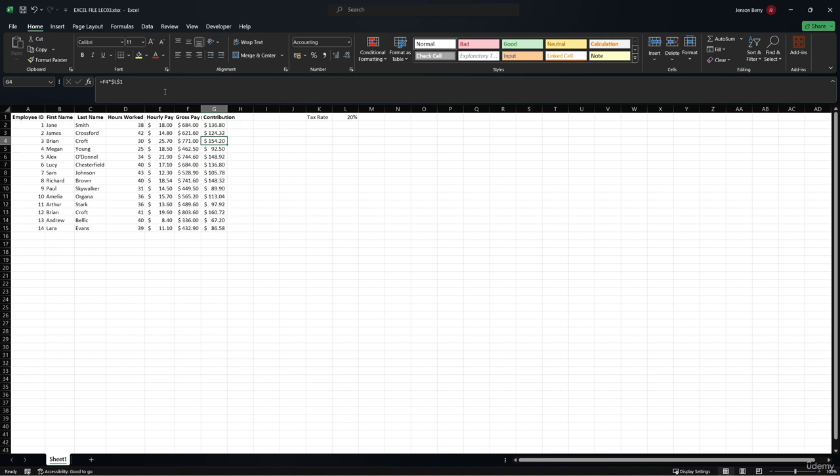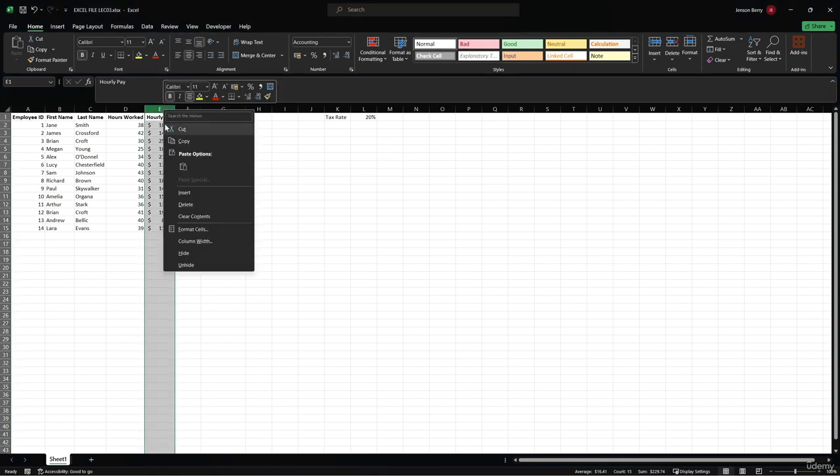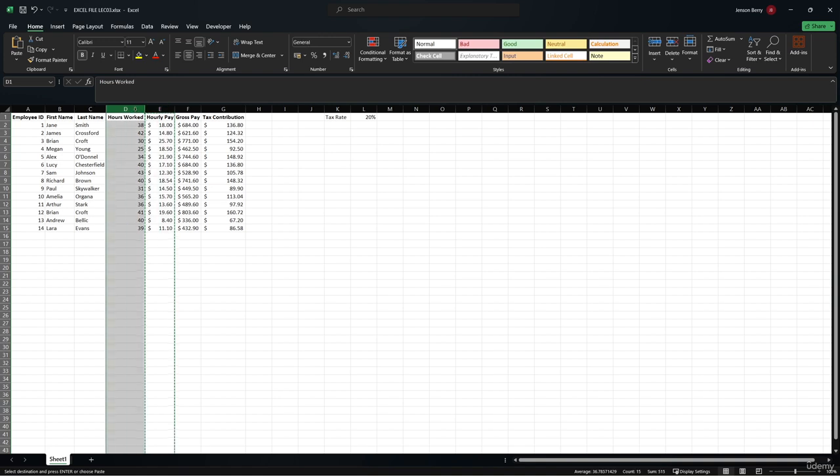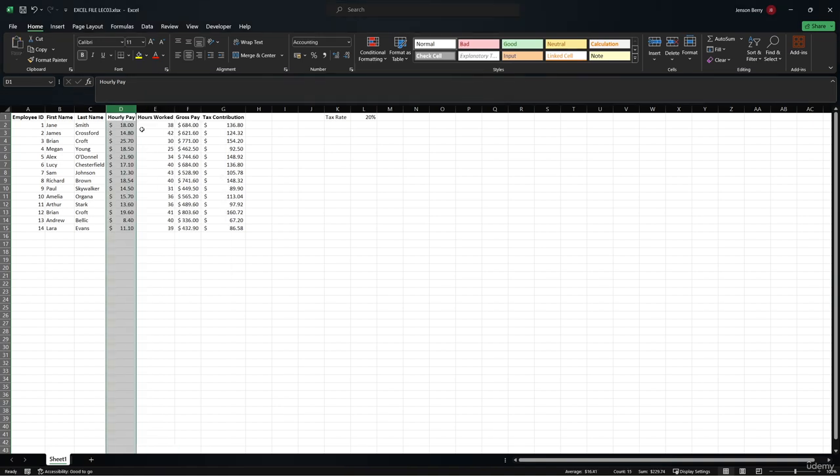We'll start by resizing our tax contribution column. Just like we did before, we'll hover over the line between our two columns, and then we'll double click when the arrow appears. Next, we'll change the order of our columns. I'll start by selecting the entire column, so I'll select column E by clicking on the column letter, right click and hit cut. I'll then select column D, right click again, but this time we'll hit insert cut cells. And this is a very easy way to change the order of cells within a spreadsheet.